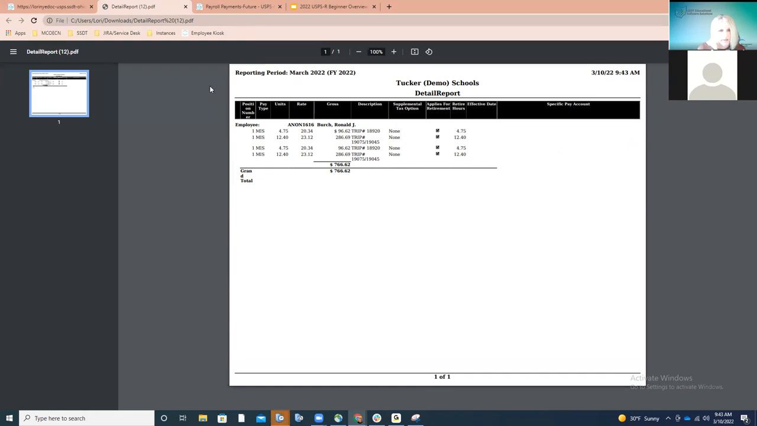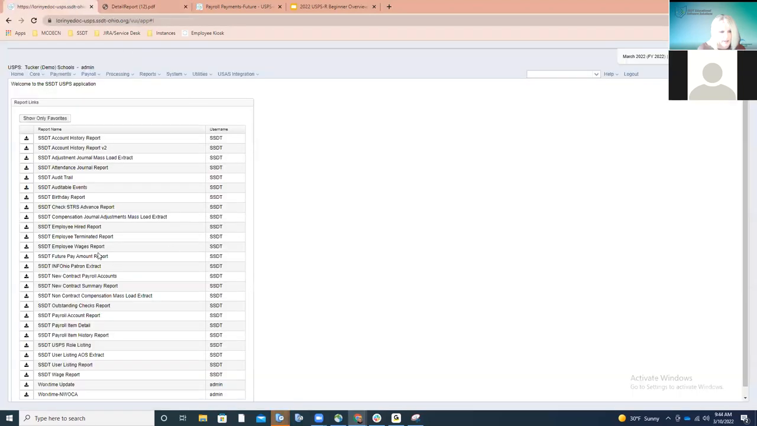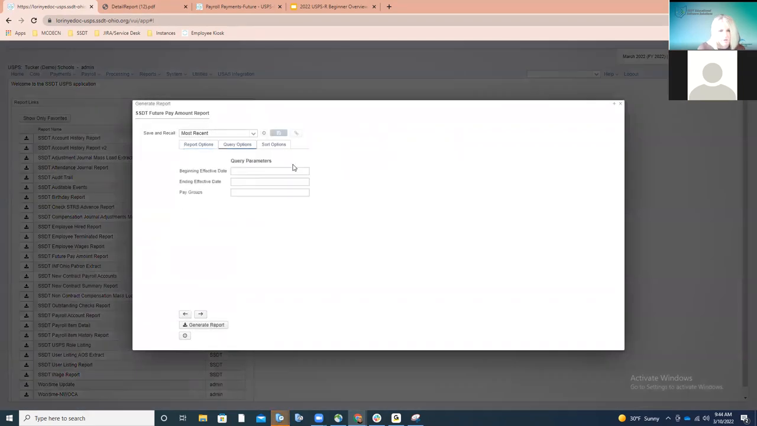Okay. So that's the SSDT future pay amount report. Larger districts might be running this and maybe they're only working with certain pay groups within the treasurer's office. So they can run this by pay groups as well. They could enter the first pay group that they are responsible for, followed by a comma, and then continue entering all of those groups that apply to just them. I know larger districts like to run only their own groups, they don't care about everybody else's. So they do have a way to get a good report for just those particular groups as well.